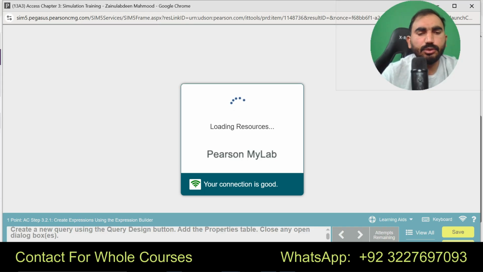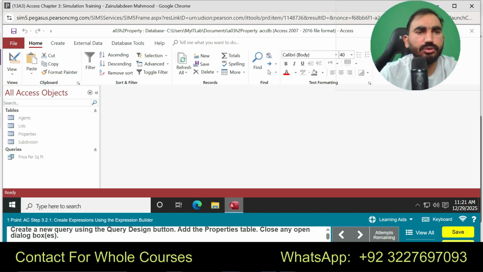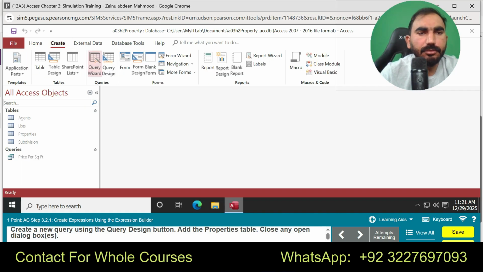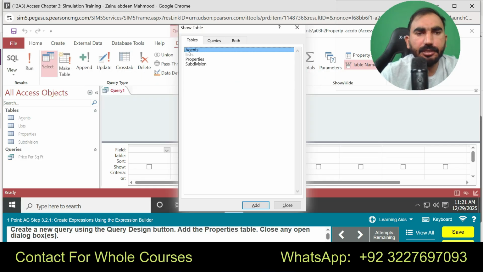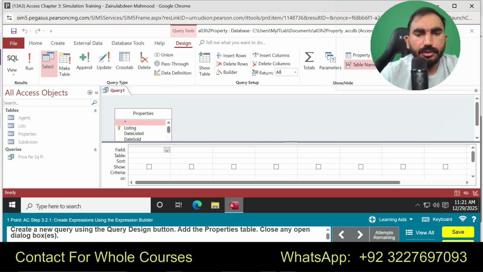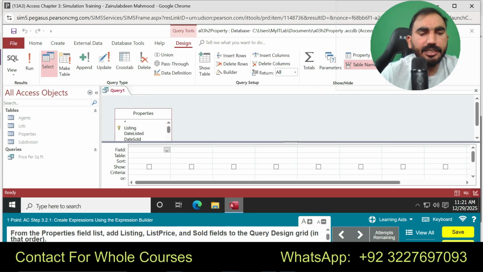Create a new query using the query design button. Add the property table. Close any open dialog. OK. Now I'm going to move on to the next question. I'm going to create a new query by using the query design button, add the property table. From the property field, add listing, then list price and sold field.